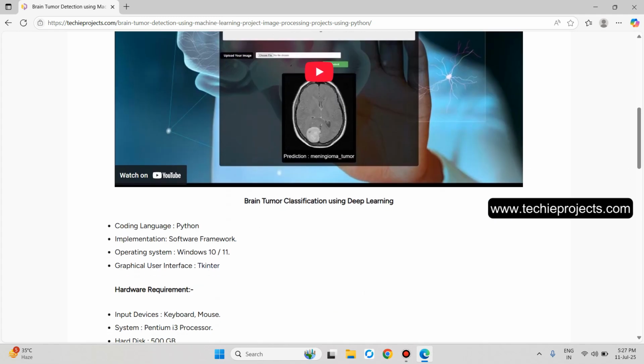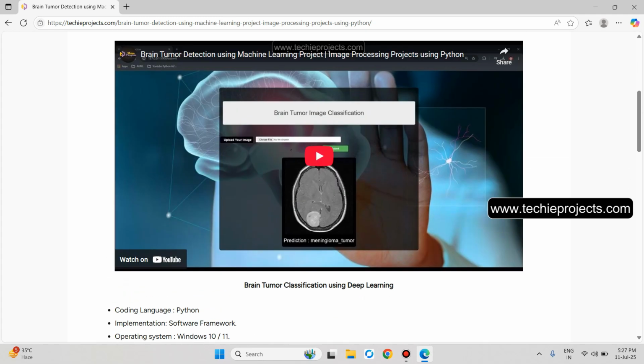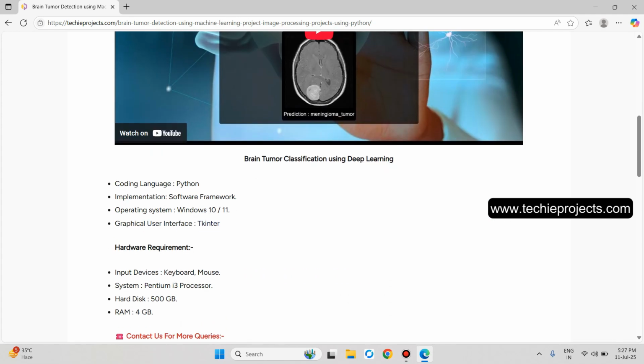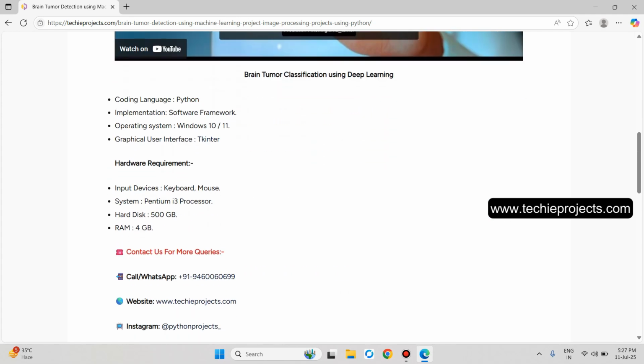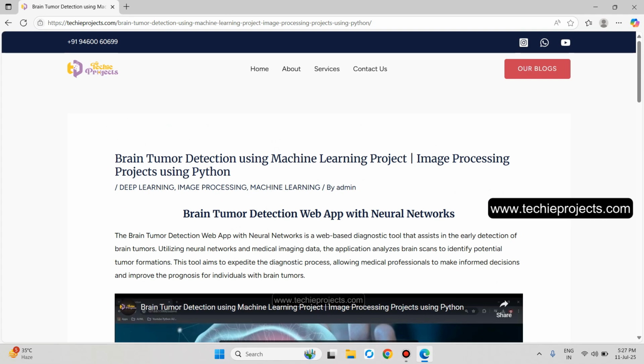individuals with brain tumors. So in that project, the user has to upload an input image to that model, and this is a web-based project where the user uploads any input image and it will predict the type of brain tumor. It will classify the type of brain tumor, and these are the software and hardware requirements. Let's scroll up and just go back.